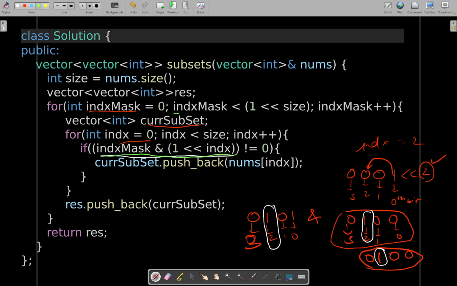So this index mask will represent nothing but the configuration or the elements that are needed to be in the current subsets. And how are we coming to know? Because each index is mapped with 1 bit. Okay, and turning on and off that bit means taking the element present at that index or leaving the element present at that index. So this is what we are doing essentially.